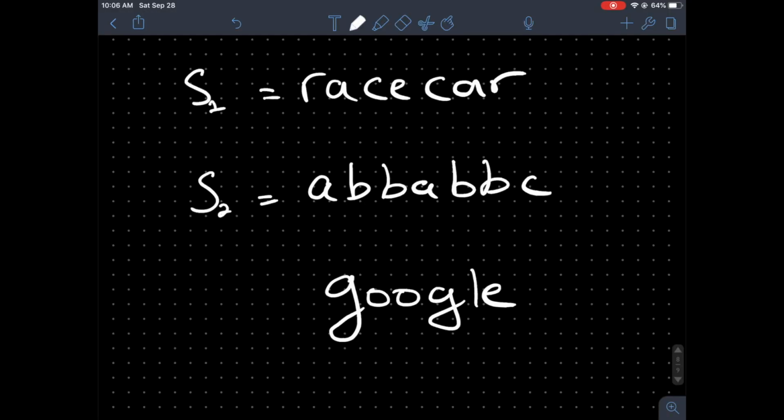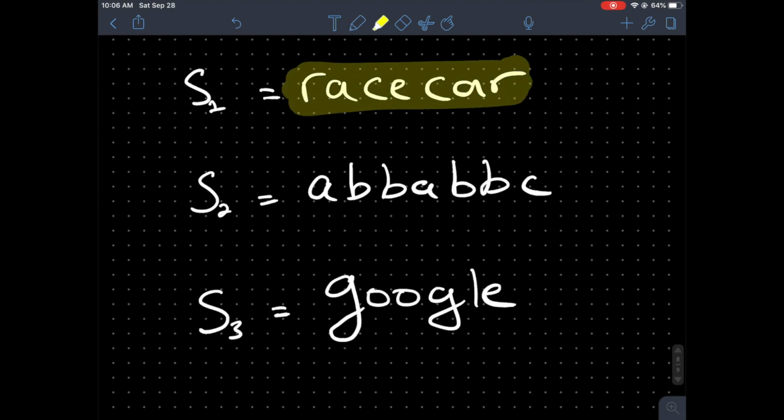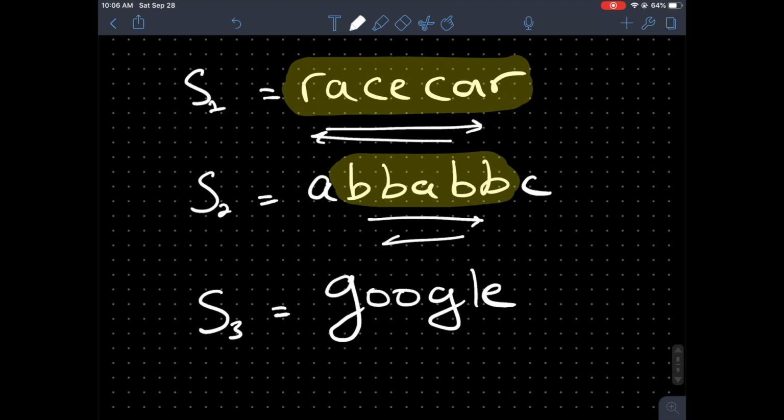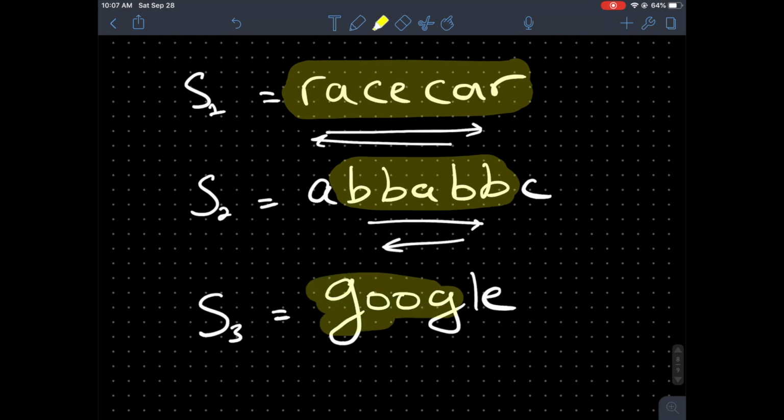Let's get started by taking a look at three strings. For the first string, racecar, we know that the entire string is the longest palindromic substring because it reads the same forward and backward. For the second string, we know that BAB is the longest palindromic substring. Again, it reads the same forward as backwards. And of course, for Google, GOOG is going to be the longest palindromic substring.